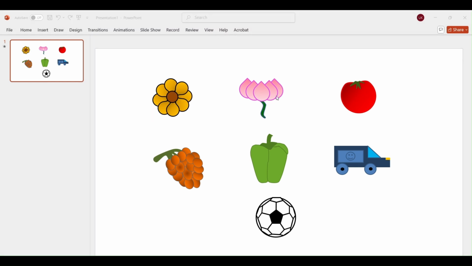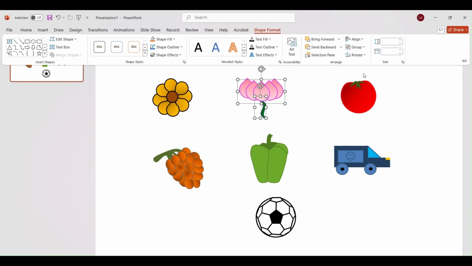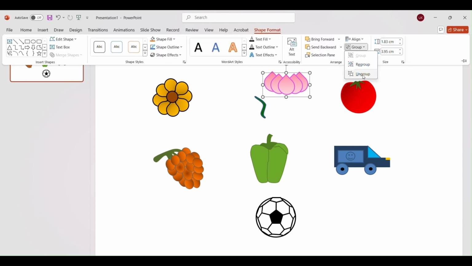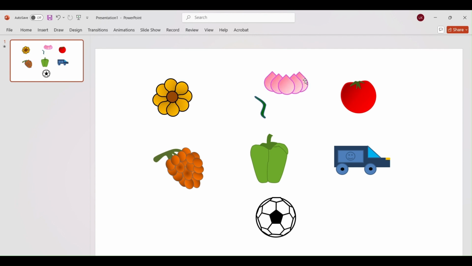Now this lotus flower, here also these petals are made from teardrop shapes. But in this case, the pointed end is pointing outwards. Now if I ungroup and show you, go to shape format, group, ungroup, and then I'll have to ungroup again because I have grouped it again, and then you can see one by one. These are all teardrops. Now I'll reposition them and group them.